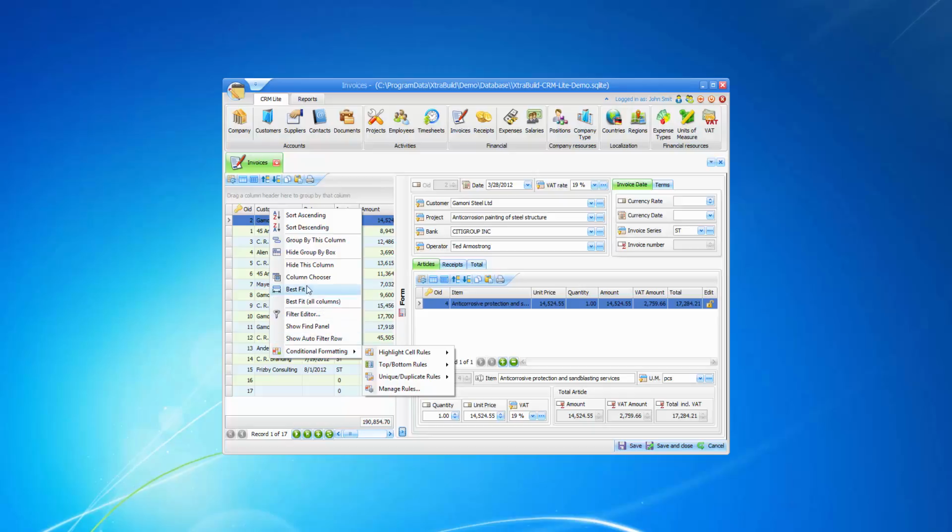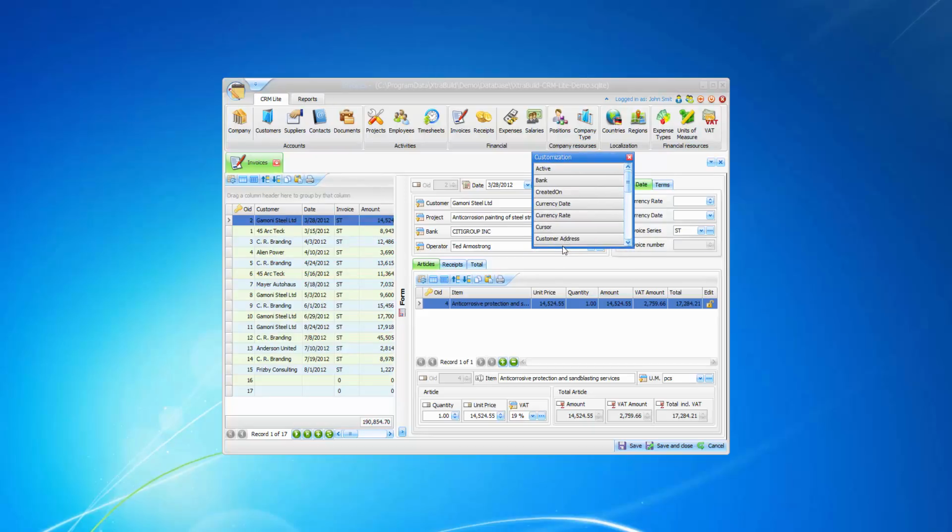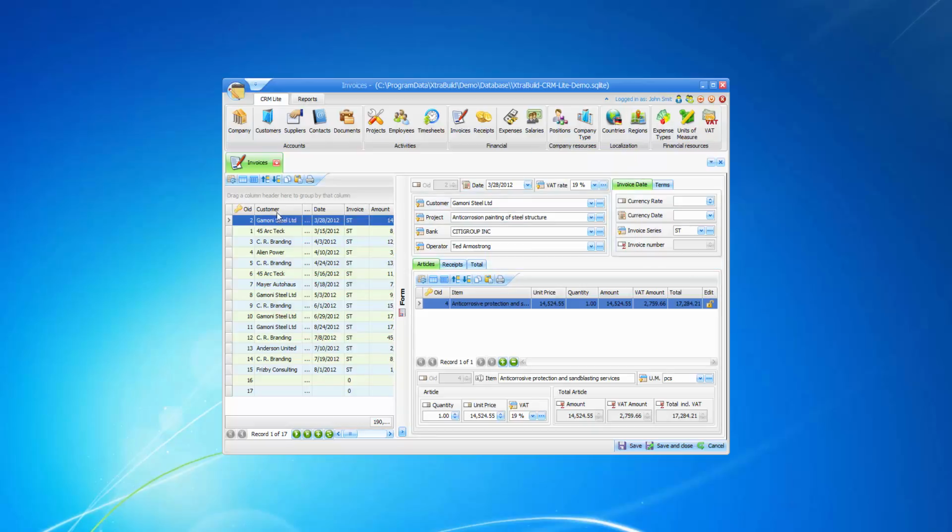You can also have multiple columns over here by choosing Column Chooser and drag and dropping different columns to your form and viewing the data inside. Let's close the column chooser for now. You can play with the arrangement of the columns. You can drag them around and change the order of them being displayed.